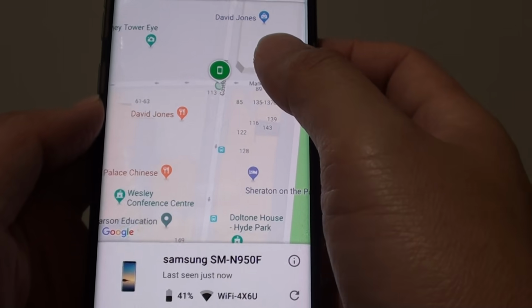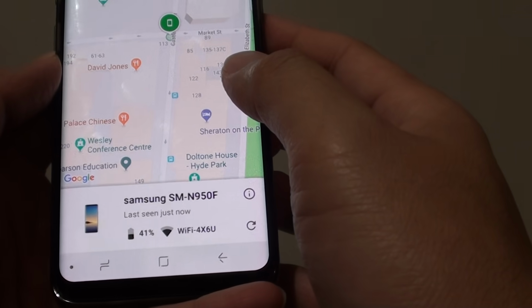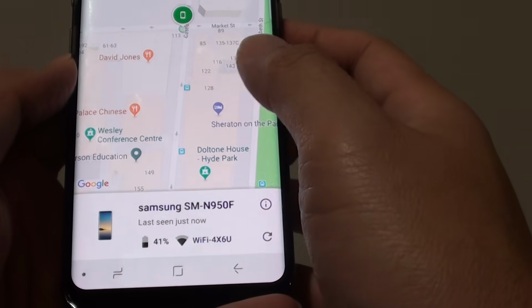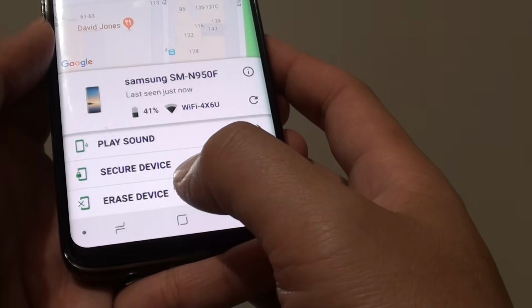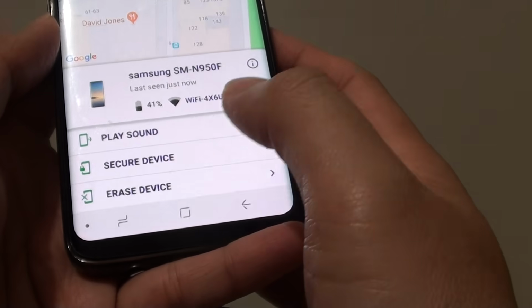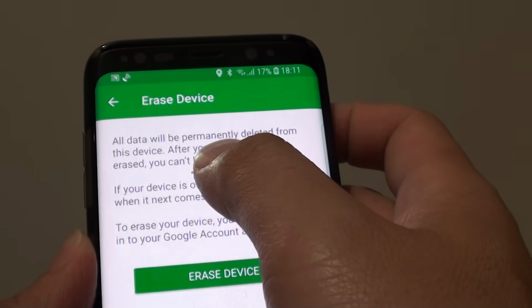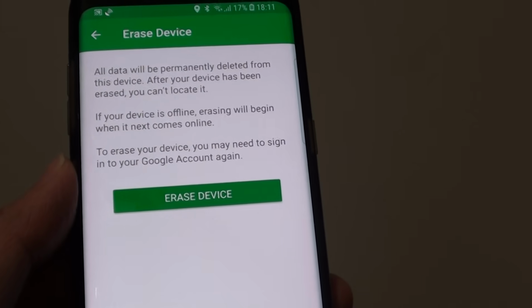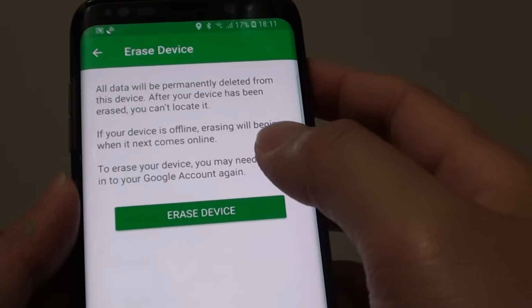Okay, immediately it will locate the whereabouts of the device. Right here. And what we want to do is go down and tap on erase device, and then tap on erase. Now you can see here it says all data will be permanently deleted from this device. So make sure this is what you want to do. Read it, and if you're happy, tap on erase device.